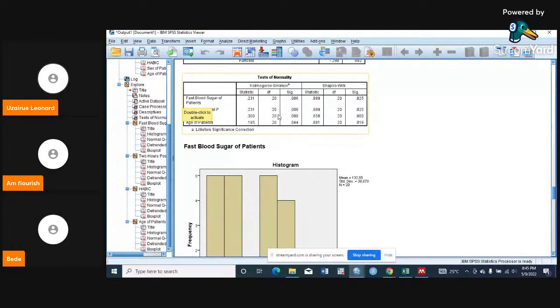The same thing happens here. The same thing happens here, because this is 0.04, which is also less than 0.05. If you also check this, this is the KS test. Then if you also check the SW test, you can see that they are still in line. This is 0.025, which is less than 0.05. This is 0.019. All of them are less than 0.05. So we will reject the null hypothesis in this case.